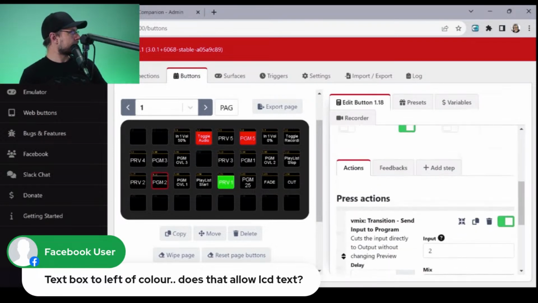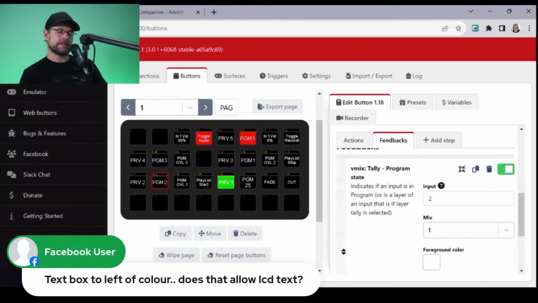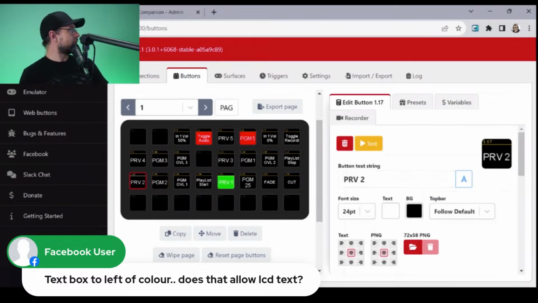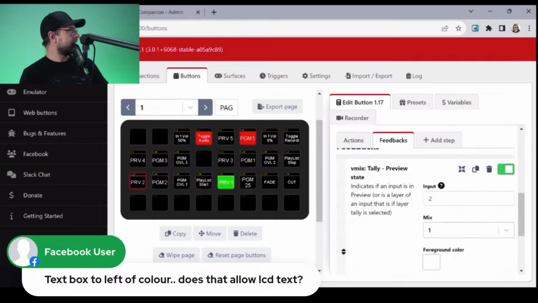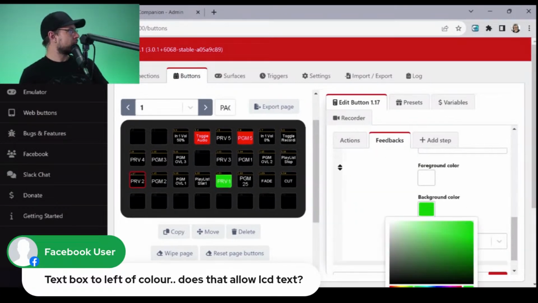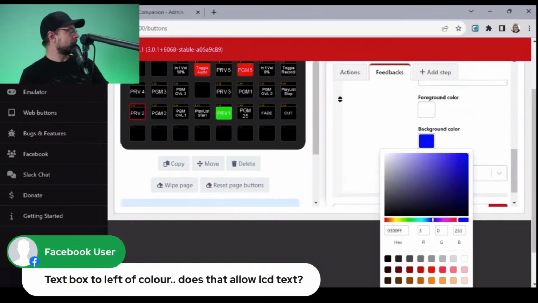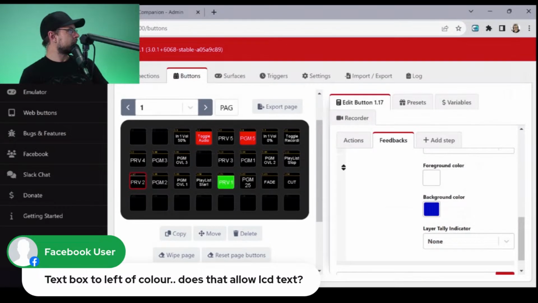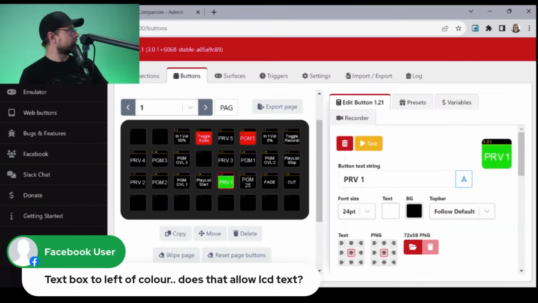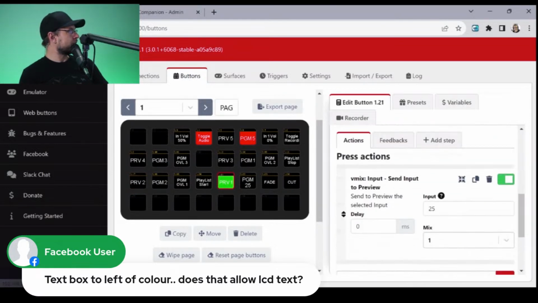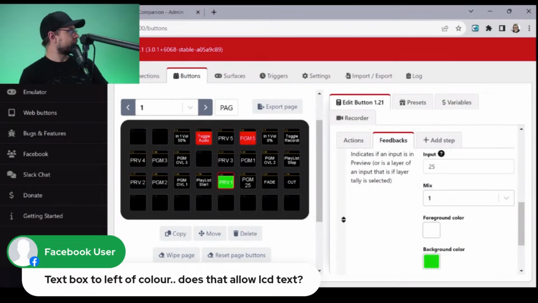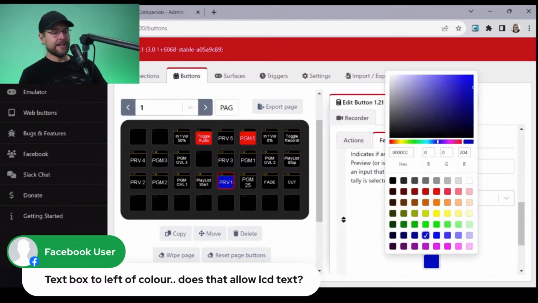But man, I am super excited. Let me just look at the feedback options on this. I'm super excited that this is now all set up with Companion. The only other thing that I want to do is in the preview options, I want to change the preview: have feedback, preview state, background color, and I want it to be blue, right? I want to go here and say tally indicator, and I should do it here because this would be the one that would be on right now. So feedback, tally preview for input 25. Yeah, this is camera 1. So background color, I want it to be blue, and now it's blue.